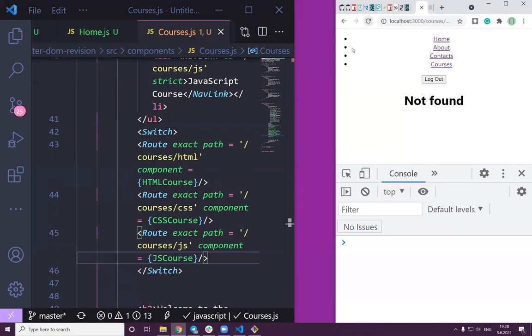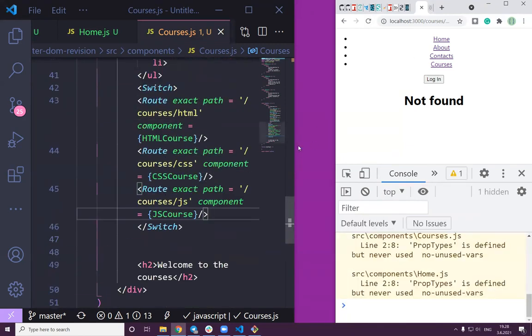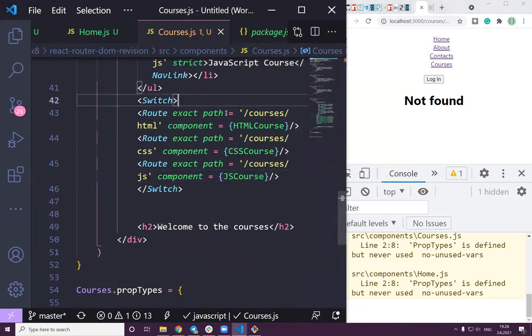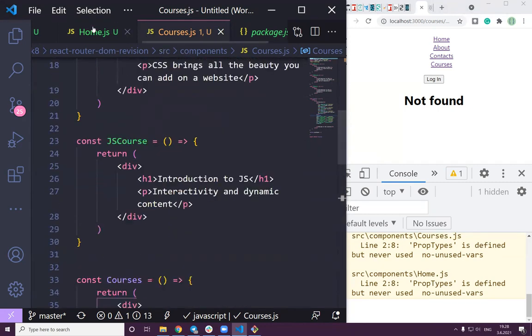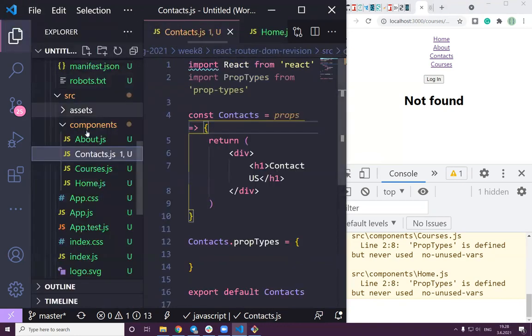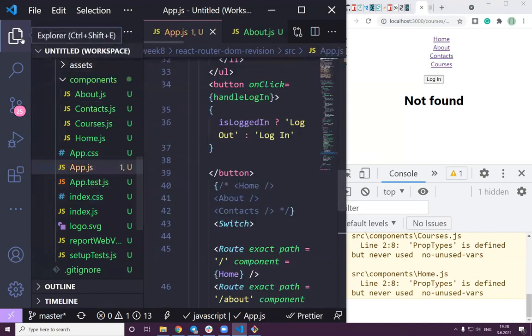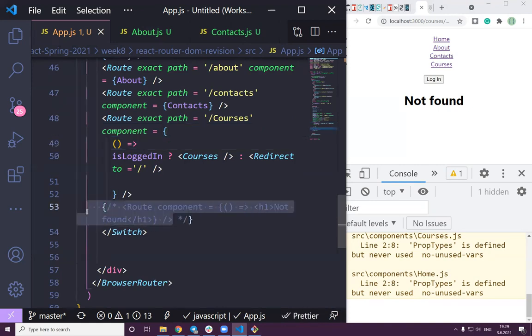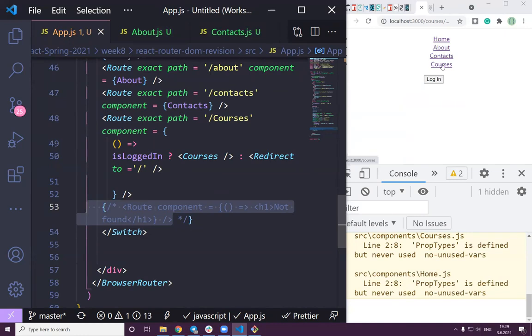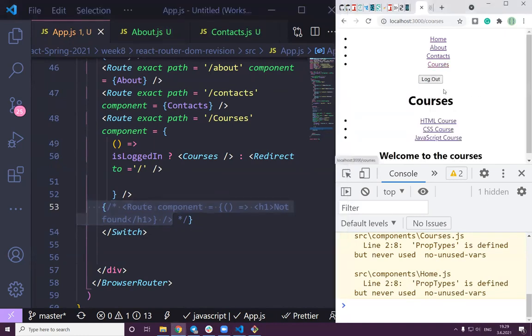It's lingering still. Why? Okay, let me comment out the not found this and we will see that. And I can implement it differently. Okay, but if I do this, and if I go here, of course I have to.